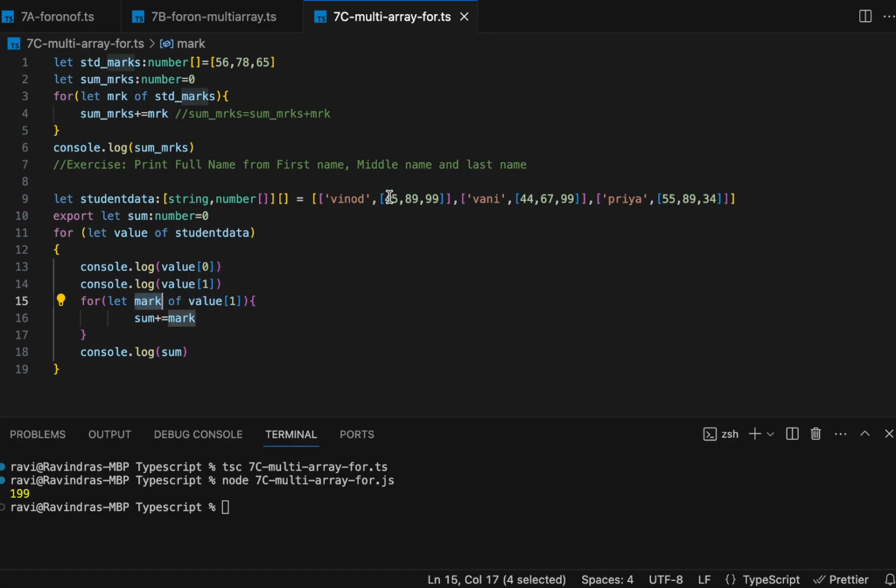So in the first loop, you will get 45, 89, 99 in value of 1. You can print it with console.log value of 1. I will show you when I run this program. Then it takes 45 first as mark from value of 1. What is value of 1? It contains this 45, 89, 99 total array.